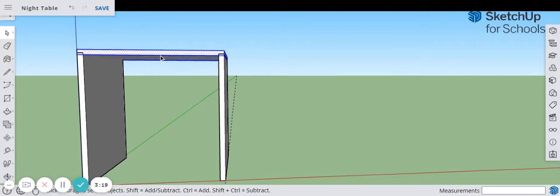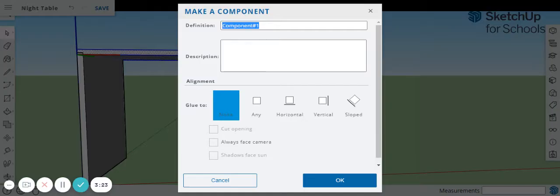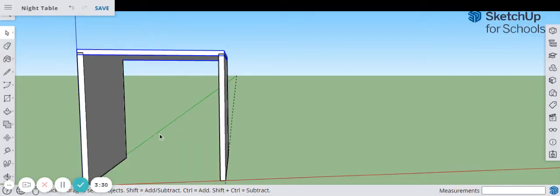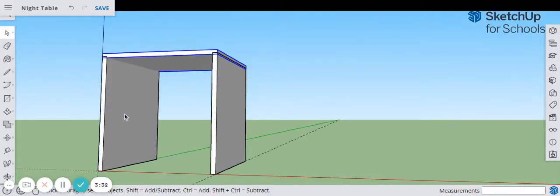Now we're going to make that a component. Even though we're not done editing it yet, we're going to select it all, type G, and we can call it the top if we really want. And we're going to say, okay. Next, we need to mark out where our shelves are going to go. We're not done with these pieces yet, but you'll see.